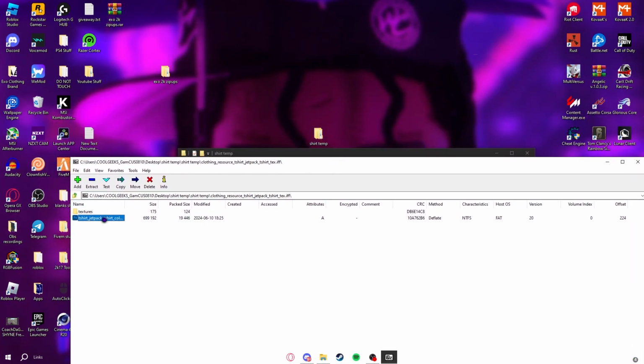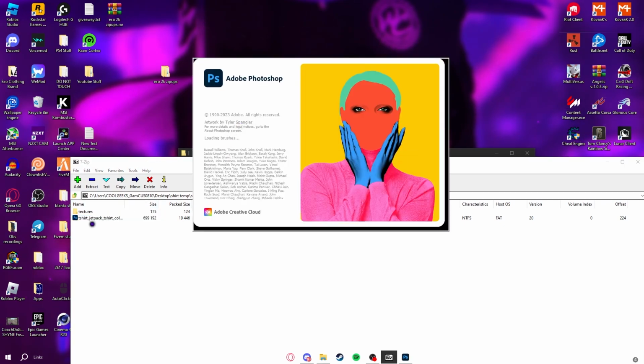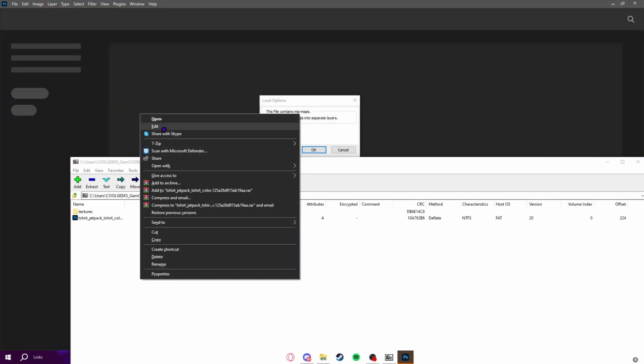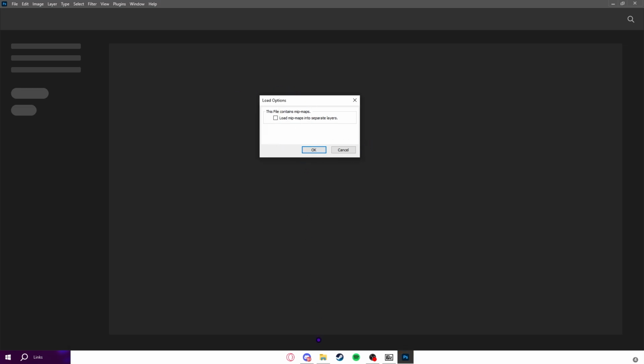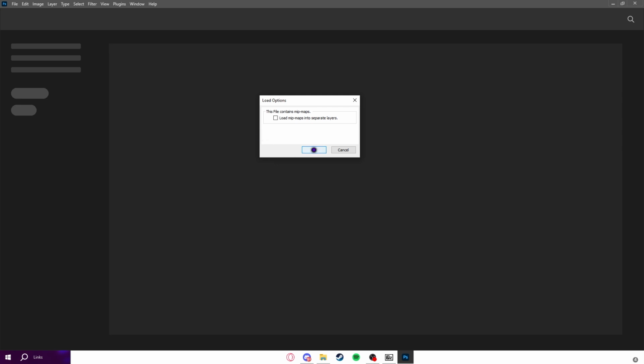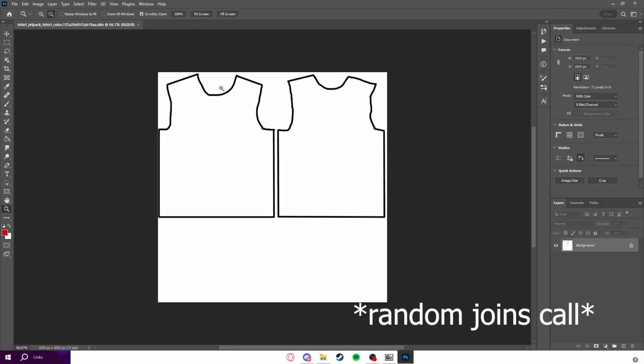Me personally, I just double click and it automatically boots up my Photoshop, but you could drag it out here, right click on it, open with whatever you use to edit. Also, before we continue, make sure you do have a DDS plugin for Photoshop. I'm gonna go ahead and link some down in the comments as well, and you can watch a video on how to install plugins for Photoshop. I'm not about to sit here and cover that though. But yeah, after that, go ahead, press OK here. Now you should be looking at something like this.